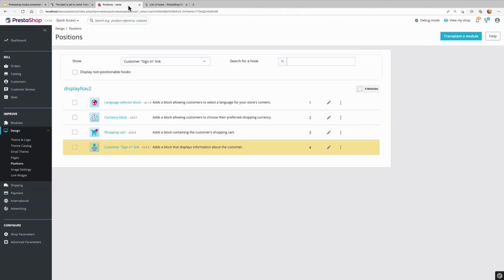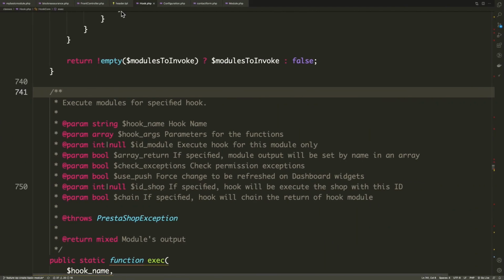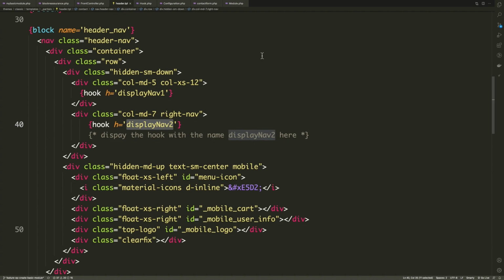The answer is very simple. You need to go to the design positions page in the admin panel and simply search for sign in, search for the name of the module you would like to know which hook it is hooked to. So here we have displayNav2, meaning that somewhere in our template file there is a call to this hook. So I'll go ahead to my IDE, in my case I'm using VS Code, and I will open this header.tpl. And there we go, we have a hook called displayNav2.